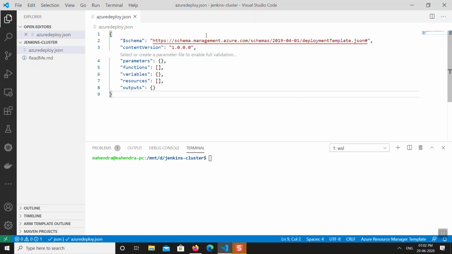Inside this empty template, the very first thing that you need to design is the set of parameters and variables that you will be using across the entire template. Parameters are basically values that you can set at the time of execution. Variables are values that you cannot set at the time of execution, but you can use them several times within a template.